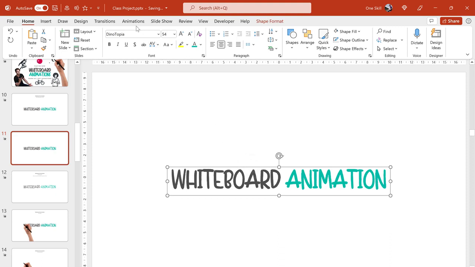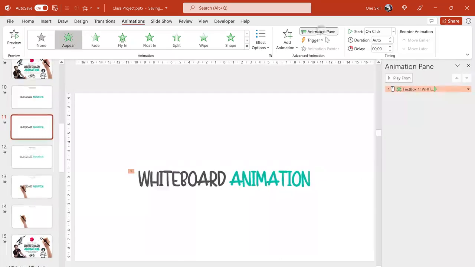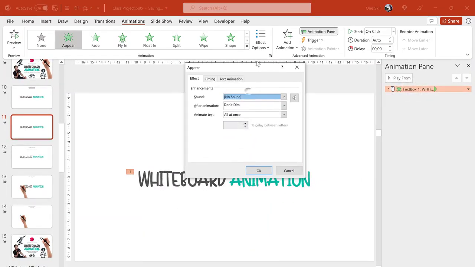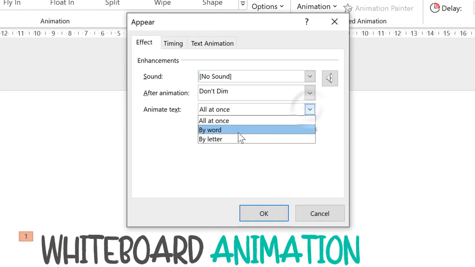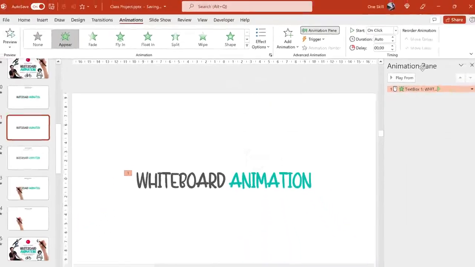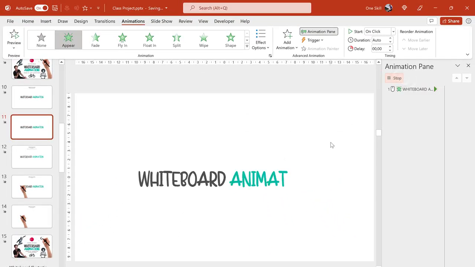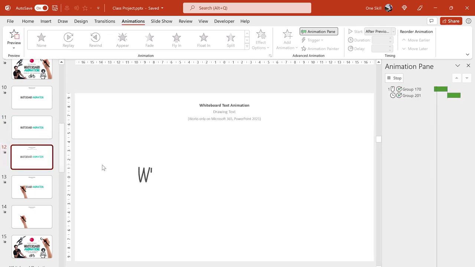Alright, so the text box is finished and now we can jump to animations and apply the appear animation to this text box. Let's go to the animation pane, and double click this animation so that we can enter the options. Let's make sure the text is animated by letter, and for the delay between letters, let's choose 0.1 seconds. And the animation is pretty much finished. That's a really basic and easy to create whiteboard text animation that we'll be using quite a lot in our explainer video.